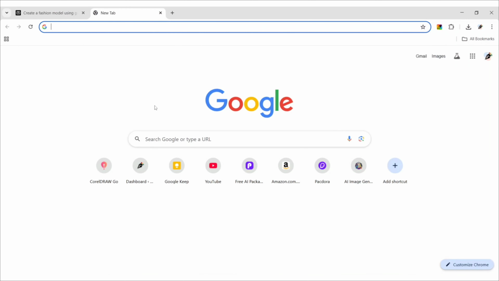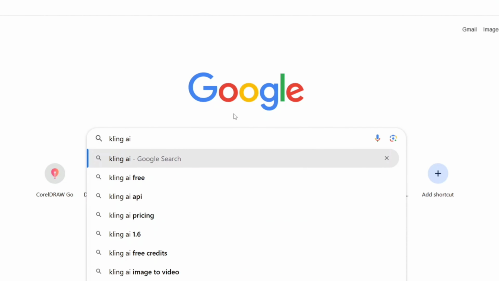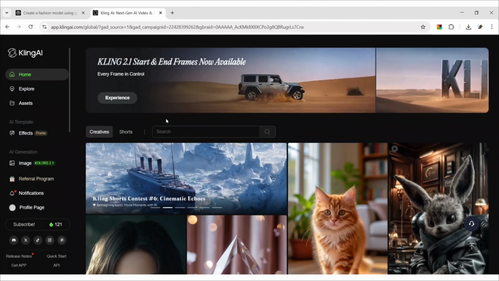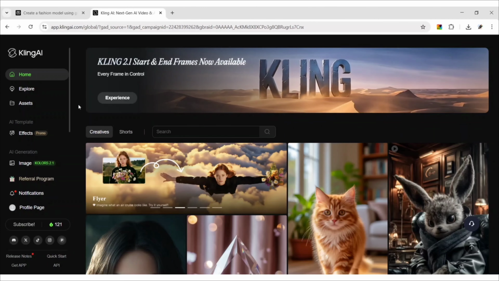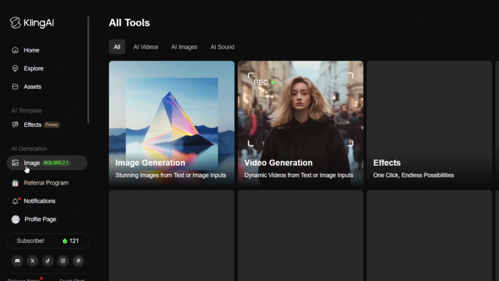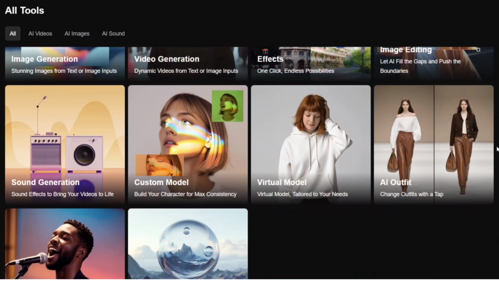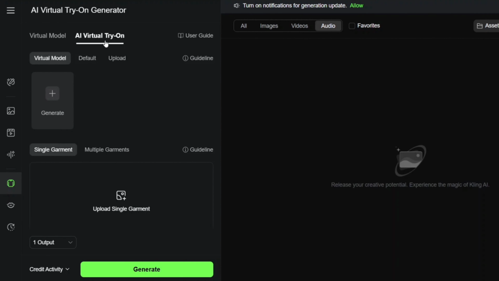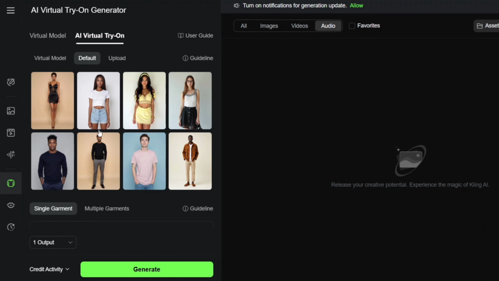Next, go to Google and search Kling AI. Open this first website. Scroll down and open all tools. Then choose AI Outfit. In AI Virtual Try-On, you can use these models and change their outfit with your clothes. Here, we'll use our own model.